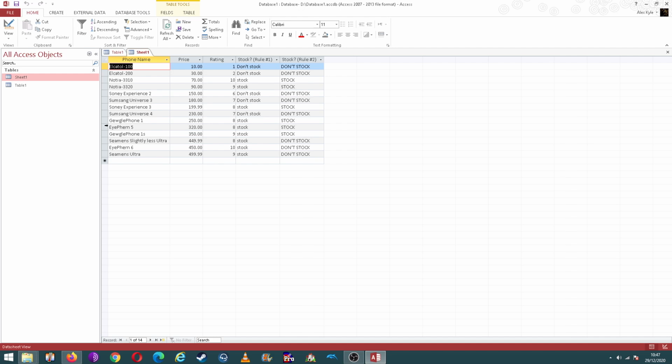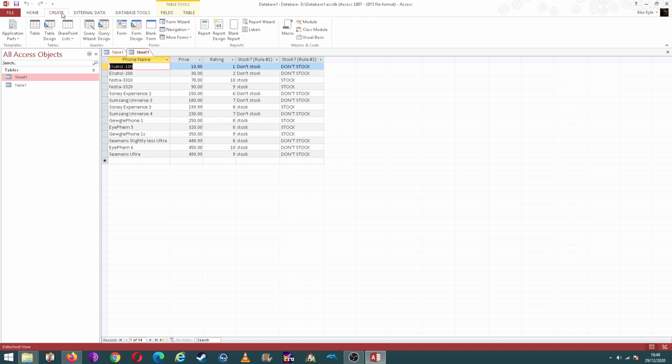So what we're going to want to create now is what's called a query. Now what a query is, it's an interrogation of your database. So you're going to ask an automatic program to run, look at your database and just pull information out that you want based on your search parameters. Okay, so to do that we need to go to create at the top, and we want to go to query design, not query wizard.